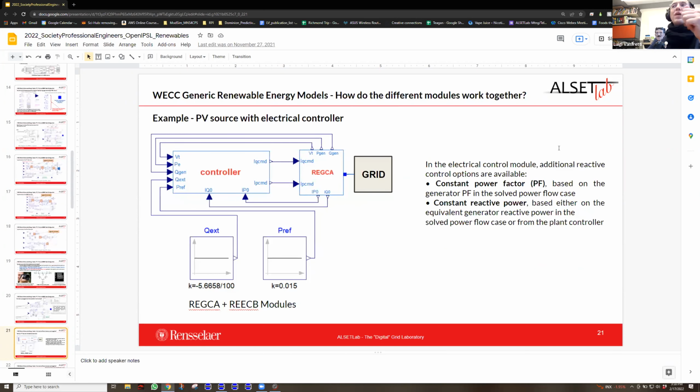Okay, so now that we have all the pieces together, how do we simulate these things? So we take the controller of the PV source, the module to represent the PV inverter, and we connect it to the grid. We give the dispatch values, the reference power and reactive power, and we give it the steady state.